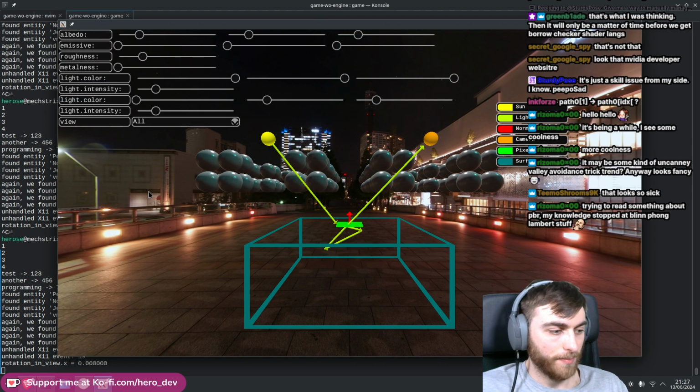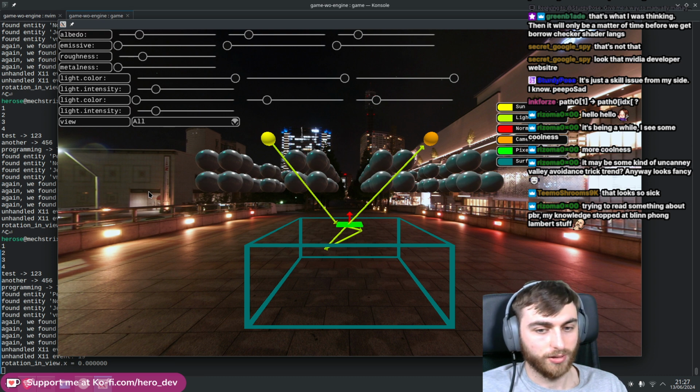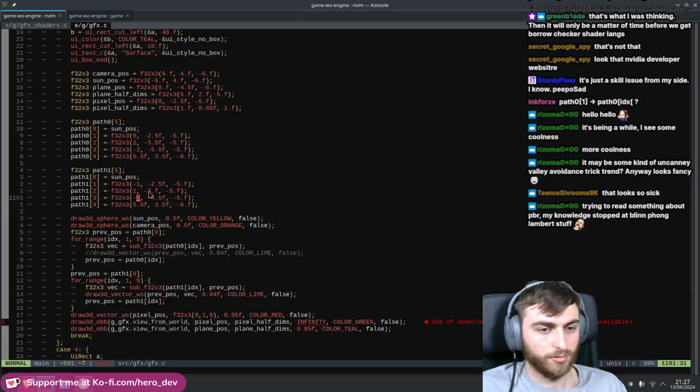Trying to read something about PBR, my knowledge stopped at Blinn-Phong, that stuff. Oh, okay. Yeah, you got a bit. Alright, let's keep that more at the same level.